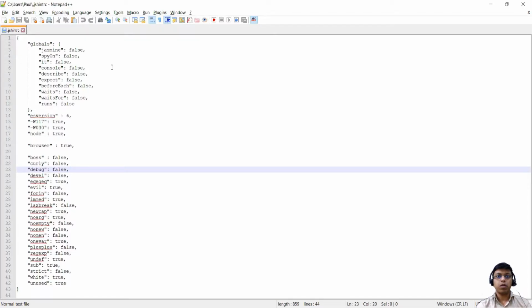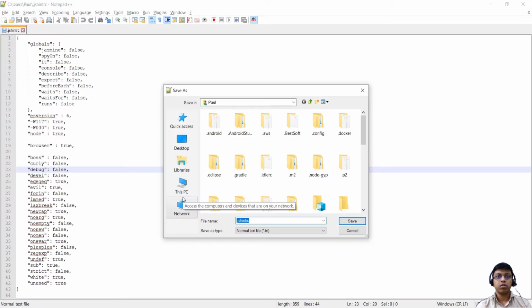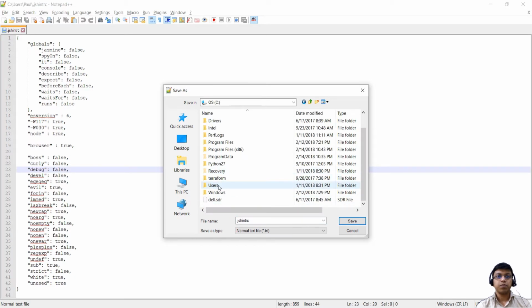We'll open Notepad++. We won't be able to save the file using only Notepad or create such extension files from Windows directly, so for this we will use Notepad++. We will put all these configurations like ECMAScript, ES version 6, so that we can use let instead of var, and save it in the C drive, under the username, with the file name .jshintrc.